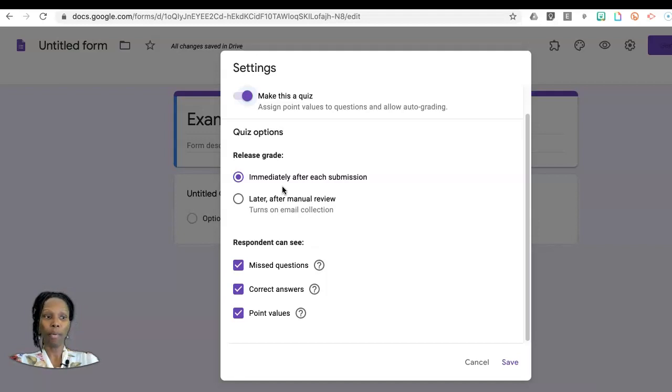So again, when you're using quizzes, only multiple choice questions where you've selected or given an answer key will show up as correct when the students are finished with their quizzes. All open-ended questions, such as the paragraph and short answer questions, will be marked as incorrect. Then you can also decide whether or not you want your students to see the correct answers, which questions they missed, and the point values, like how many points for each item. And then you'll click Save.